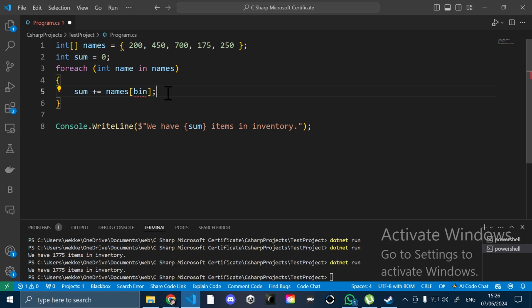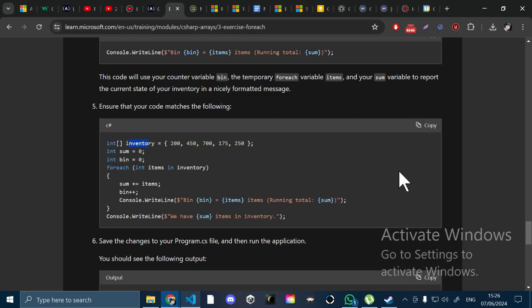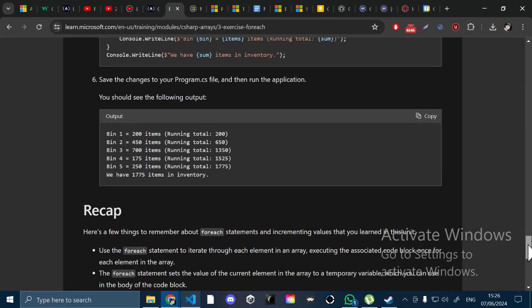So you don't have to do the bin plus plus, and you can work with a variable called name, and not have to work with names and then this. But yeah, it's whatever you like. You could do it the old-fashioned way too. Let's see if we can do anything more here.